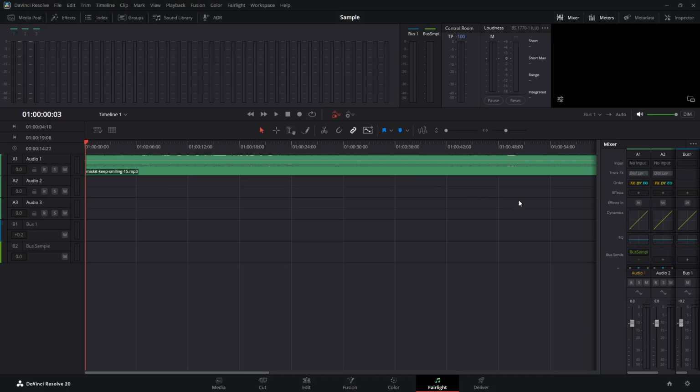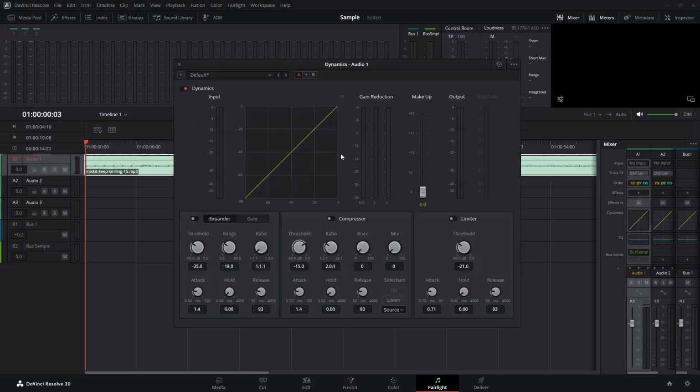Once you're in Fairlight, look over to the right side of your screen where you'll find the Mixer panel. Within the mixer, locate the section labeled Dynamics. This is where you can apply various audio effects to fine-tune your sound. Click on the track that contains the audio clip you want to adjust. This will open up the Dynamics controls for that specific track.